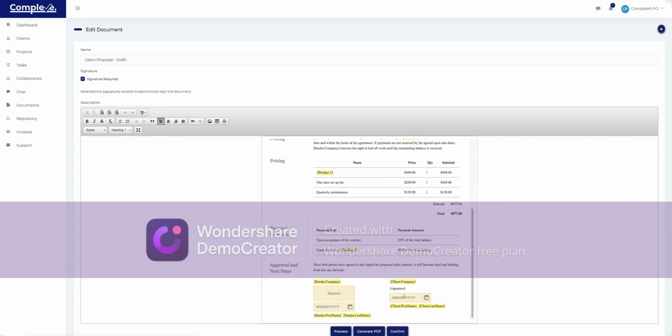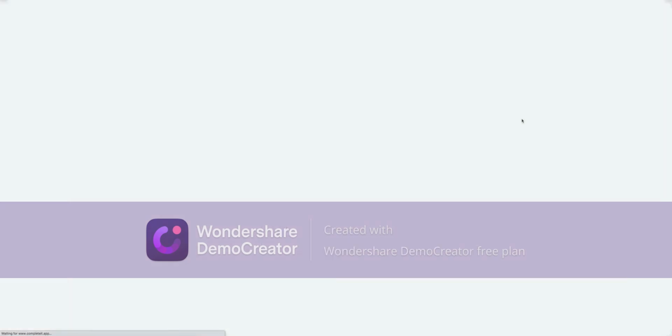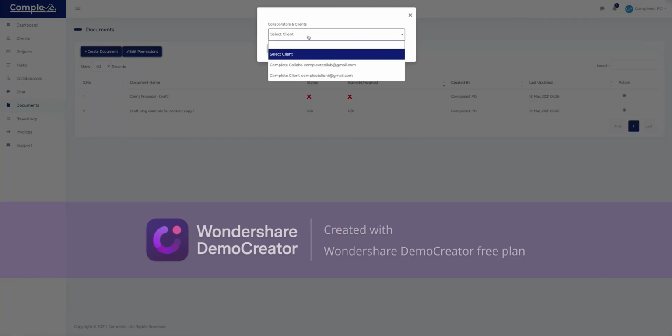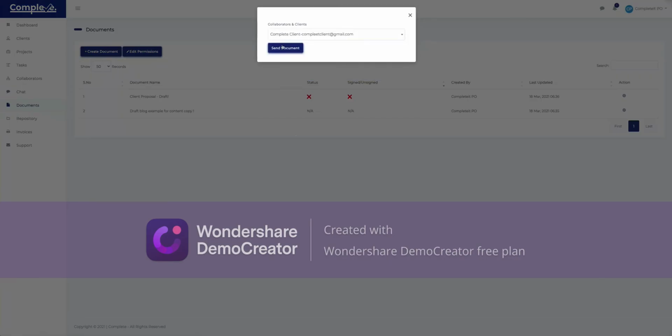variable, and I've included the variable at the bottom where I want the client to sign. If I go back here to my docu module, I can actually send this to the client for signature, and you'll see here I'm going to do that straight away.